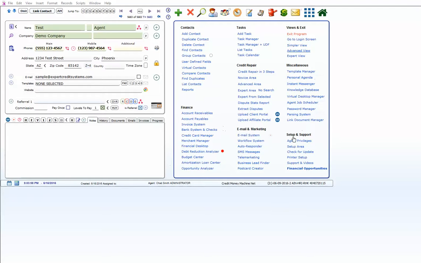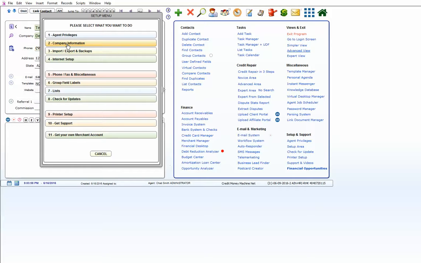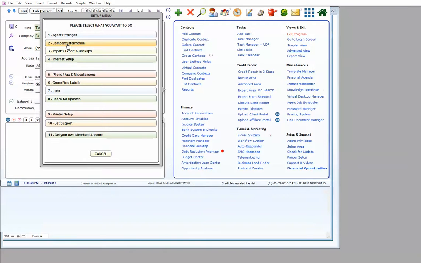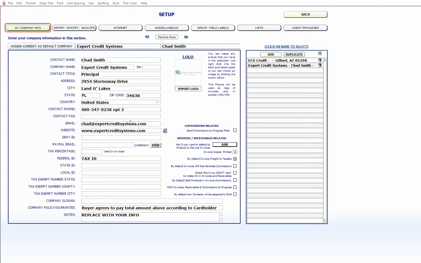All right, now let's go back to the setup area and set up your company. So we've got you as an agent set up in your software. Now we're going to go ahead and set up your company. So we'll go to the next step in this little setup area and go to company information. I'll go ahead and just let you see my information here. This is my company, Expert Credit Systems.